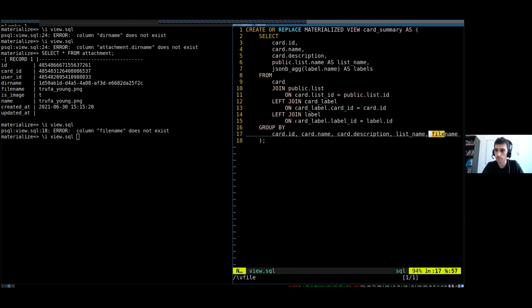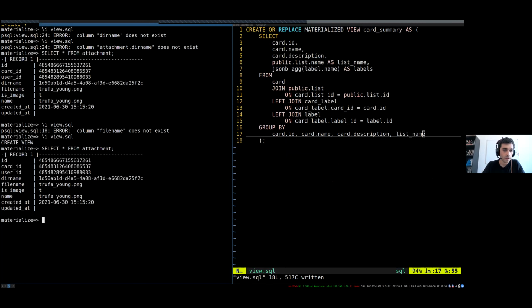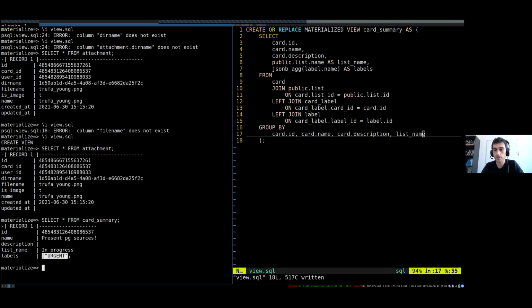What file name? Right. Okay, so we're just not going to do that part. So we see here now that if I select the card summary, we should have the label. So we see origin here. So that's good. And so let's leave it at that. So this is the view that we would like to sync to the front end. So let's go do that.